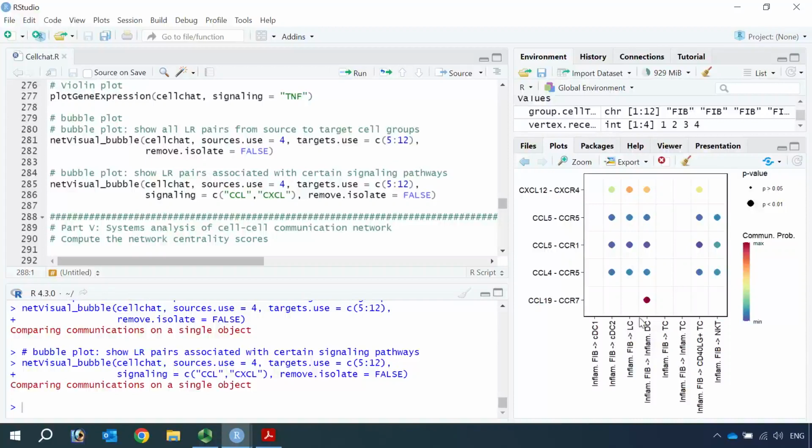Now you can see the plot for the CCL and the CXCL signaling pathways between the inflammatory fibroblast with 8 immune cell subtypes. You can see the strongest interaction is the CXCL12 ligand with the CXCR4 receptor, and also the CCL19 interacting with the CCR7 receptor between inflammatory fibroblast and the inflammatory dendritic cells.